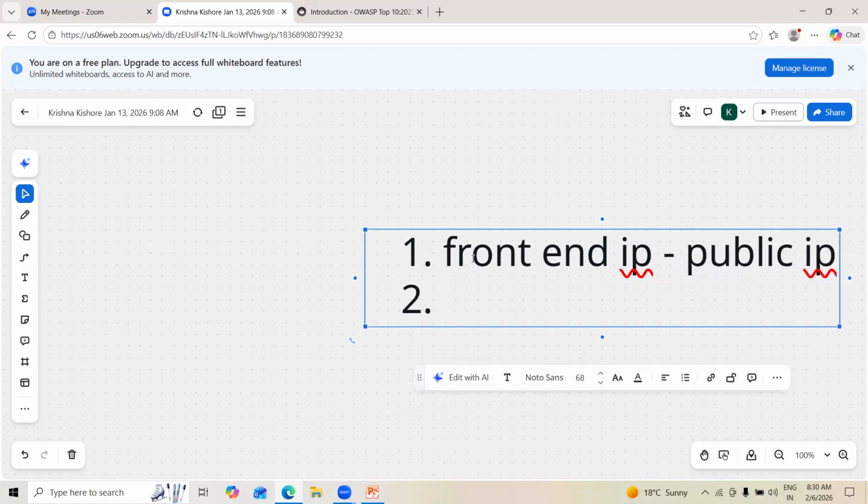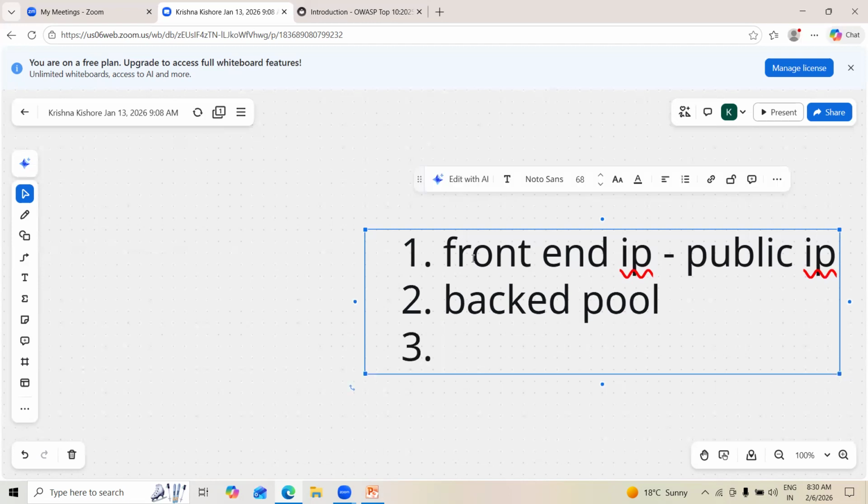Then we require a backend pool, meaning which servers we need to send requests to. Then some rules are required for where to send the data. For example, when you receive a request at the front end IP, you need to assign it to the backend pool. How are we going to do that? In the rules we are going to set that.